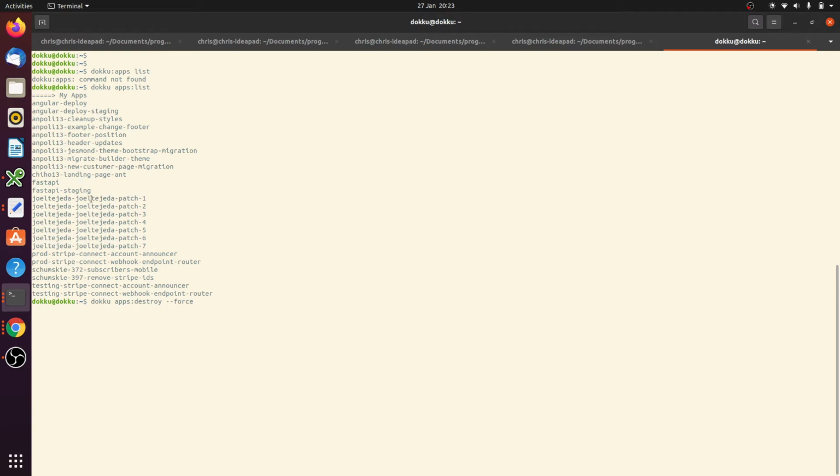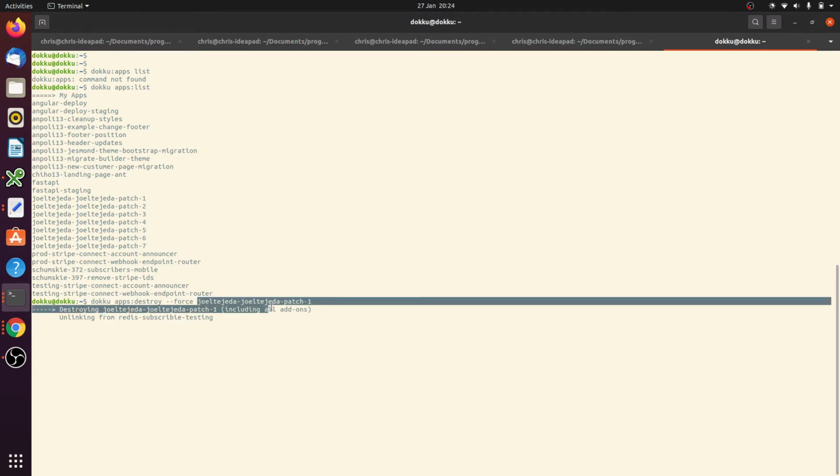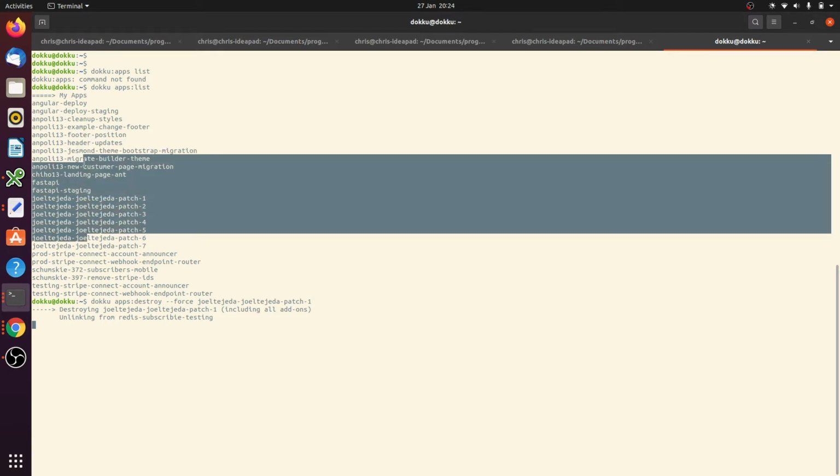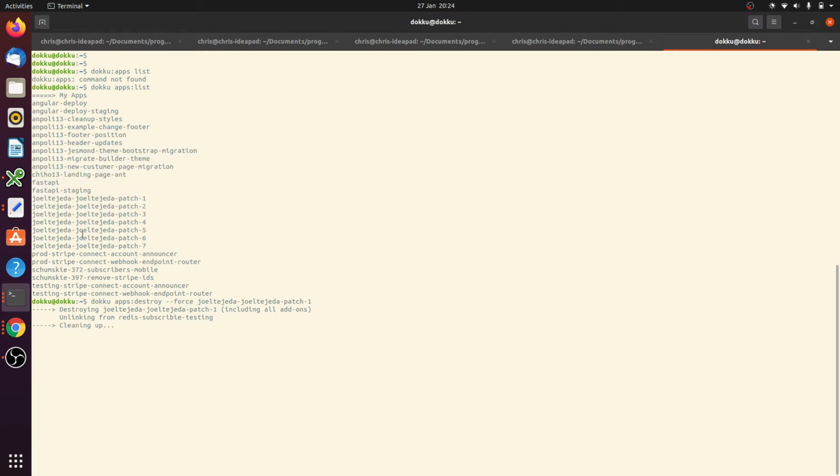And to delete that we have to do docu apps destroy, and we force the destroy. And then for each one we have to press enter, and we have to copy and paste each one each time to force delete each app. So sometimes we have 100 of these, maybe more, maybe less, and obviously it takes a lot of time to copy and paste each of these, and that's what xargs is for.